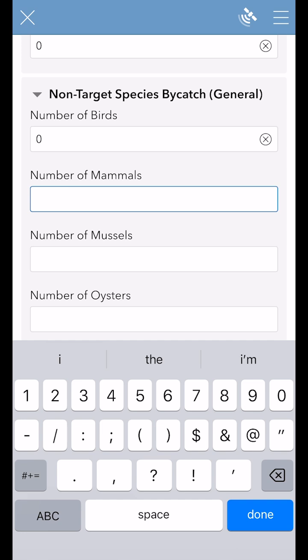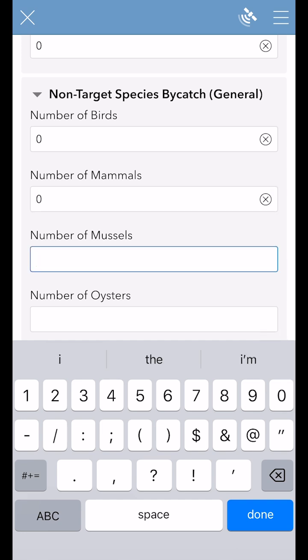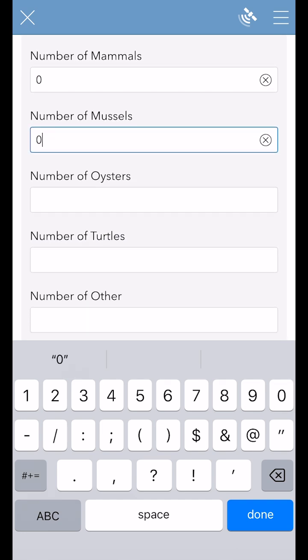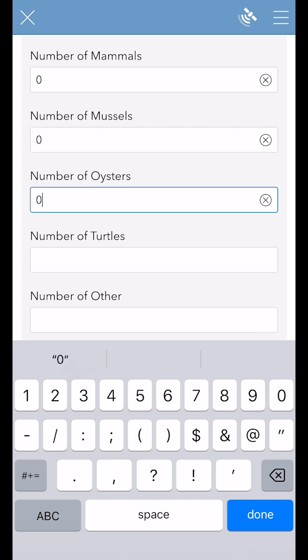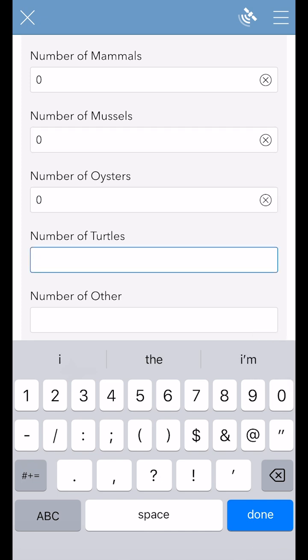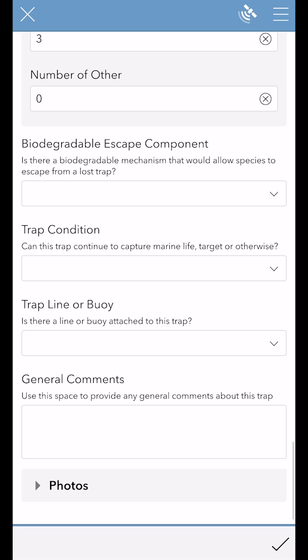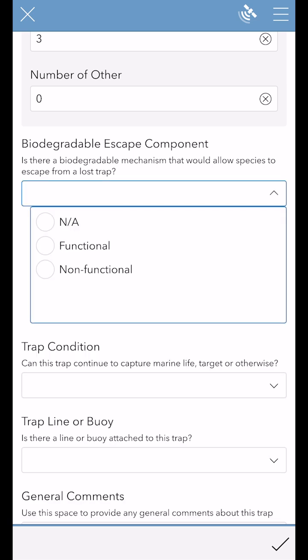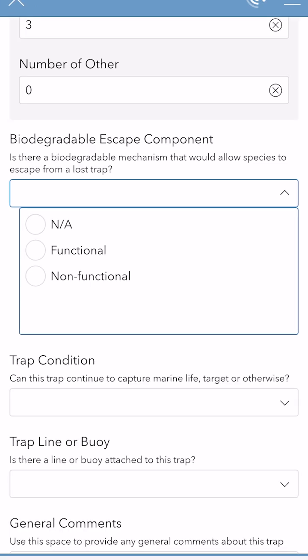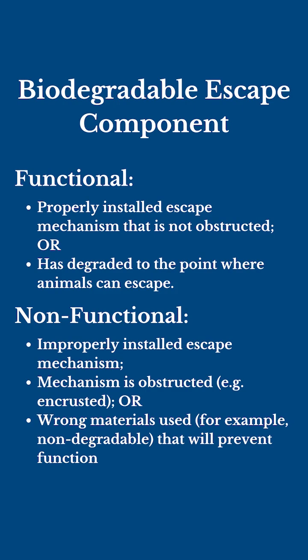For the blue crab hard trap type used in this example, options include number of birds, mammals, mussels, oysters, turtles, and other. Use the number of other field to include any bycatch not entered in any of the above fields. Biodegradable escape component. On this trap, is there a biodegradable mechanism that would allow species to escape from a lost trap? If no, select NA. If yes, please specify if the mechanism is functional or non-functional.